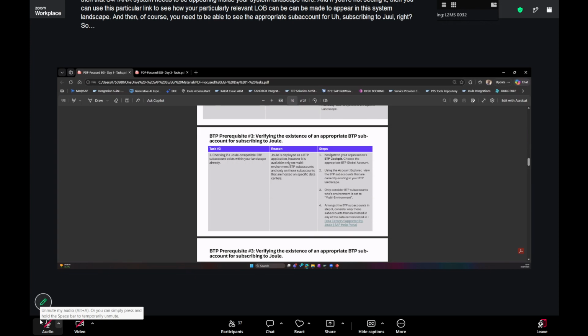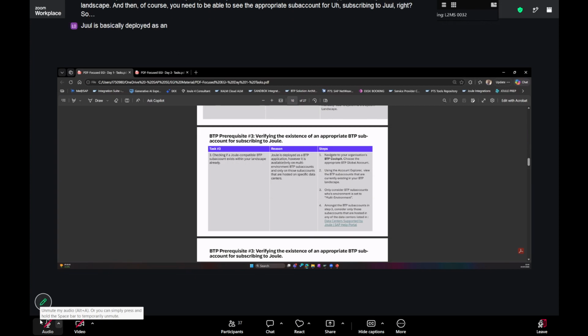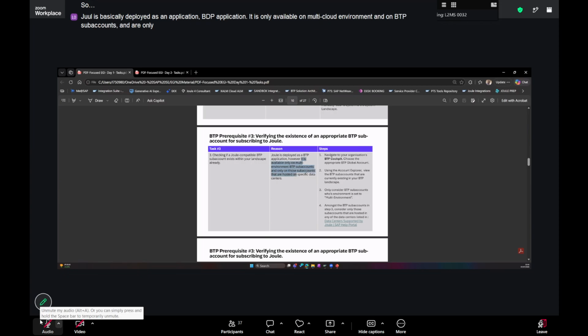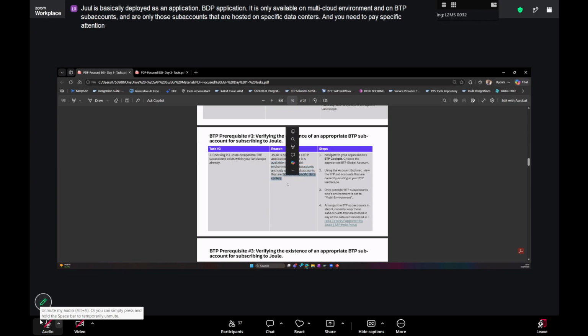So Joule is basically deployed as a BTP application. It is only available on multi-cloud environment and on BTP sub accounts, and only those sub accounts that are hosted on specific data centers. You need to pay specific attention to this. If you have not been able to install Joule while you have all the other things lined up, then it is most likely because of this.